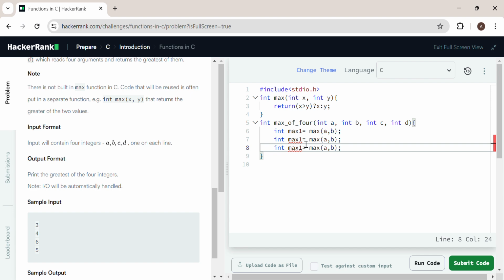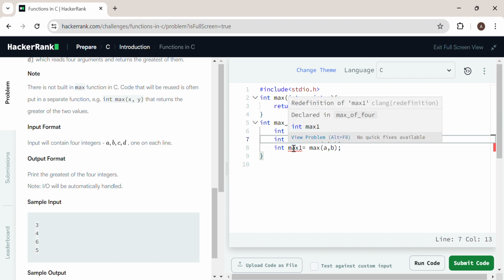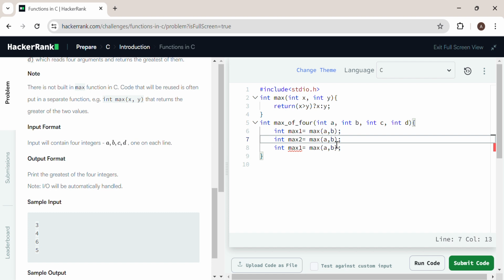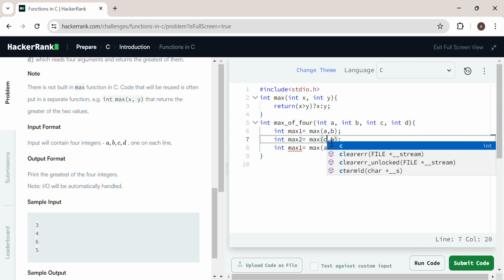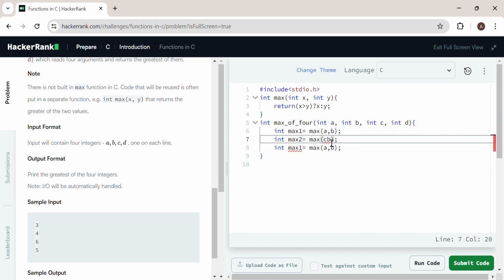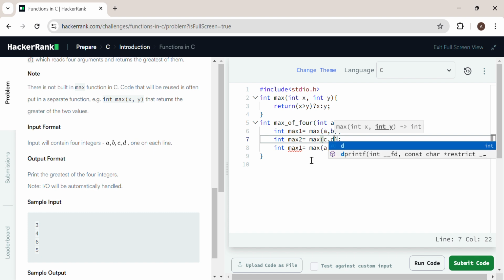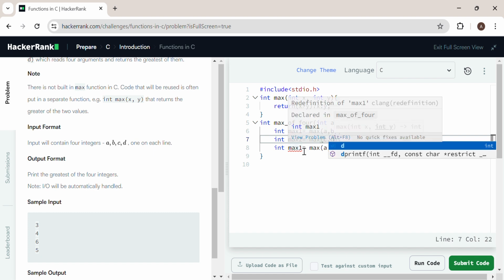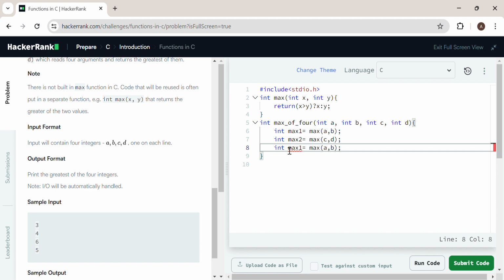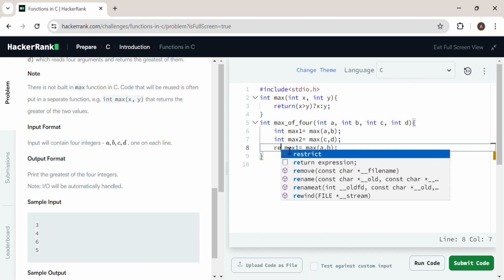First was max 1, where we checked the maximum value between A and B, and now using max 2 to find the maximum value between C and D. So then find the greatest of C and D. Then you have to find the greater of max 1 and max 2. For that, you want to return the function from those two.